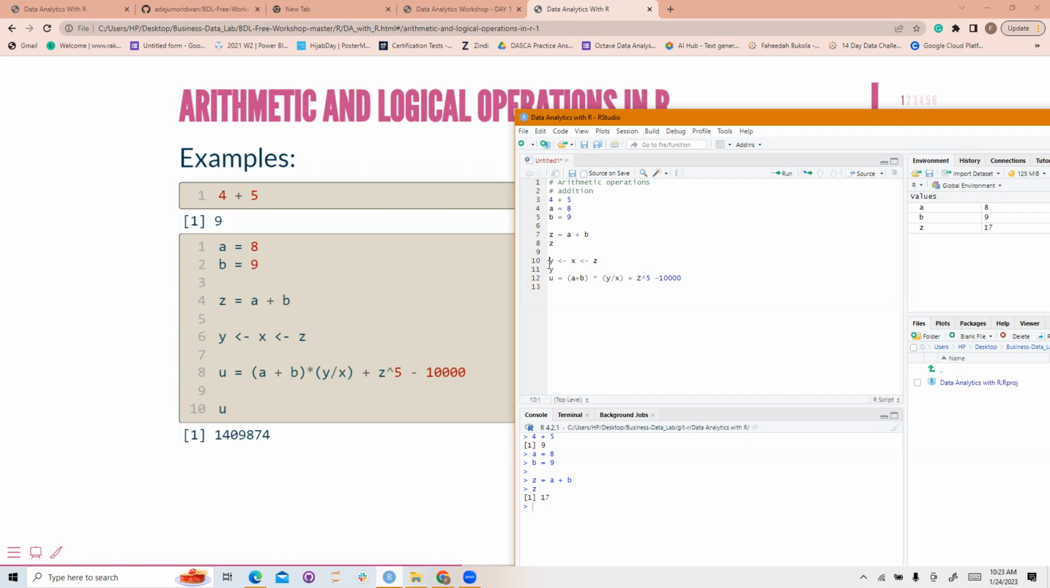From here, let's run this code first to see what Z and Y are. Here we say Y equals X equals Z. The less-than sign followed by minus, which I've highlighted, is an assignment operator in R. It also denotes equals to, so it's the same thing as equals. It says Y equals X equals Z. Then if I print out my X too, you see it as 17.